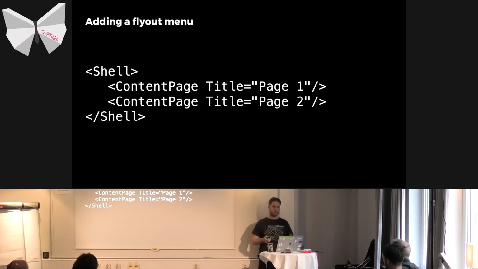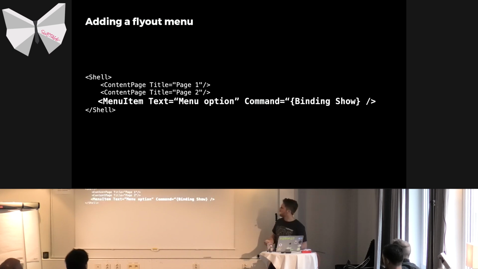This was created with this code, but you can also add menu items to it. So if you, for example, have items you want to add to the menu that don't have a page, you maybe just want to run some code when the user presses it, open an alert, or open a website or something else that isn't a page, or you want to run some code before you navigate to a page, then you can use a menu item in a flyout menu instead.